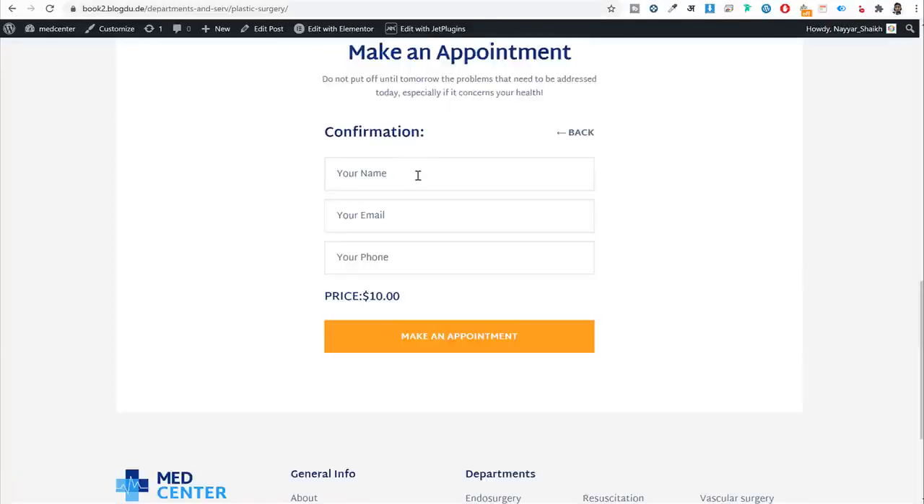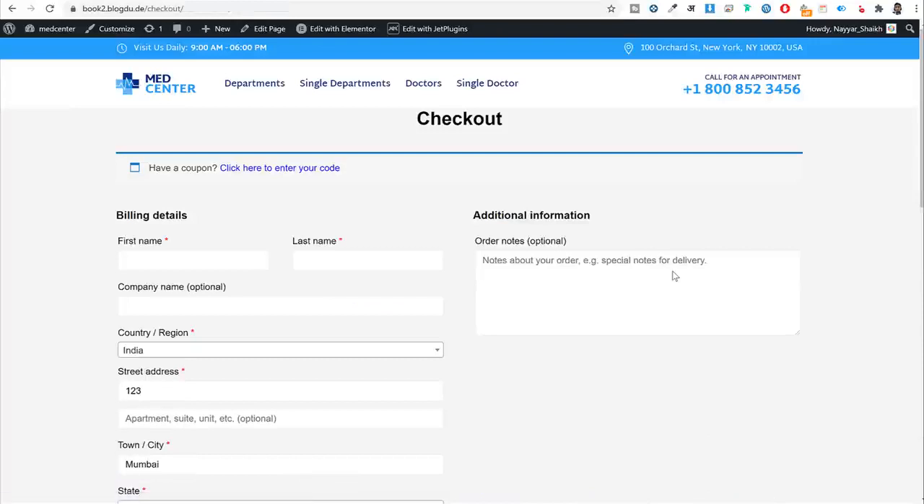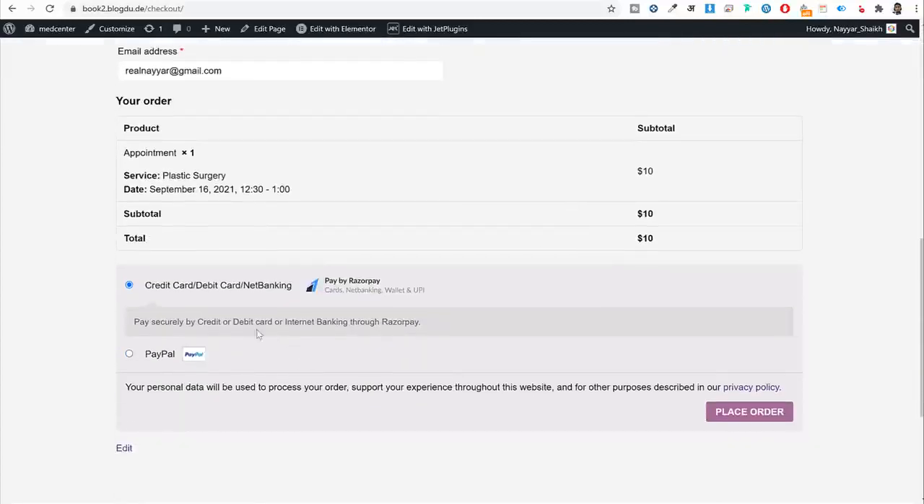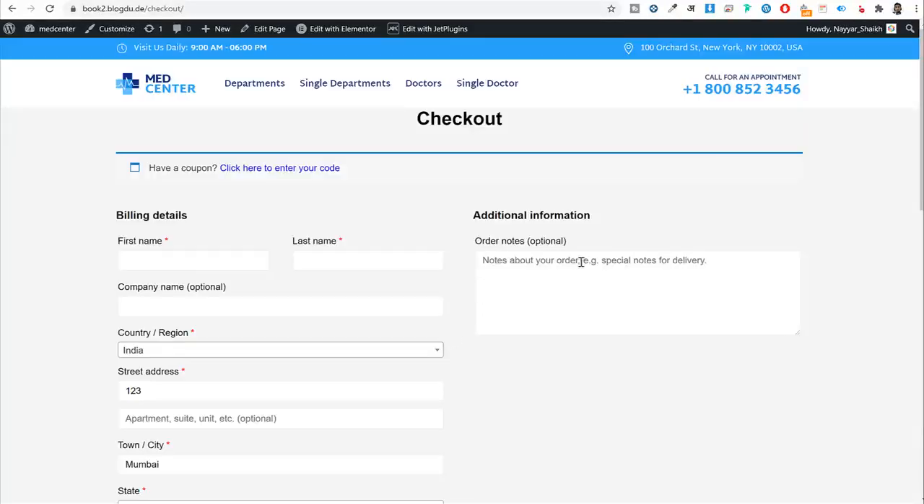Now this is your confirmation step. Person will enter their name, email address and phone number. Let me do it very quickly. Alright, so as you can see, once this person enters their detail, then they can click on make an appointment. Now here there can be two scenarios. If you want to stop it over here, you can stop it, or if you want to accept online payments, then you can redirect them to this checkout page wherein they can make online payment through credit card, debit card, through net banking, UPI, any kind of payment gateway you can integrate.